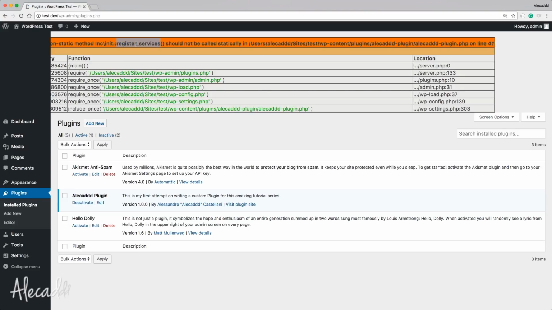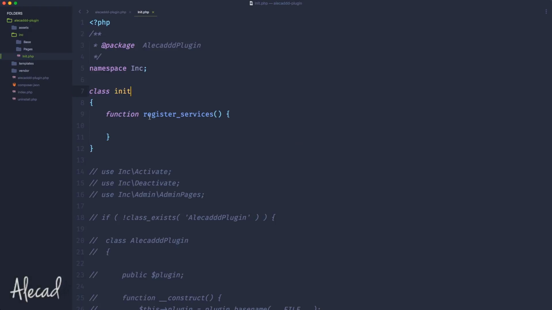Yes, we have. The init register services should not be called statically because, of course, we are calling this method statically. So I want this to be static because I don't want to initialize this class, and actually this class should be uppercase or camel case. I don't want to initialize this class. This is just a method that I'm going to use statically in order to trigger all the other classes.